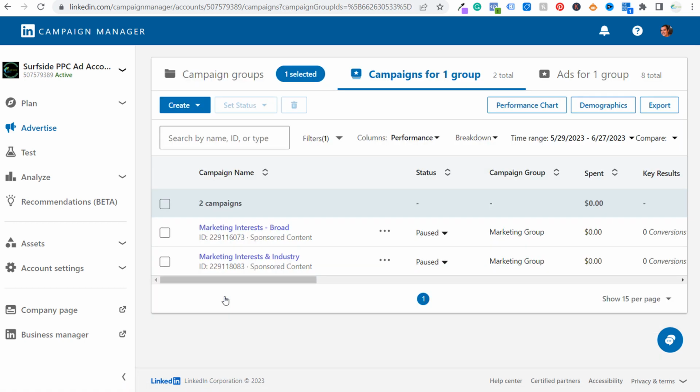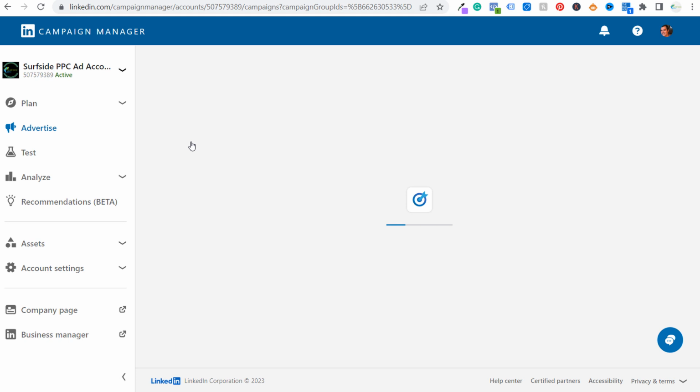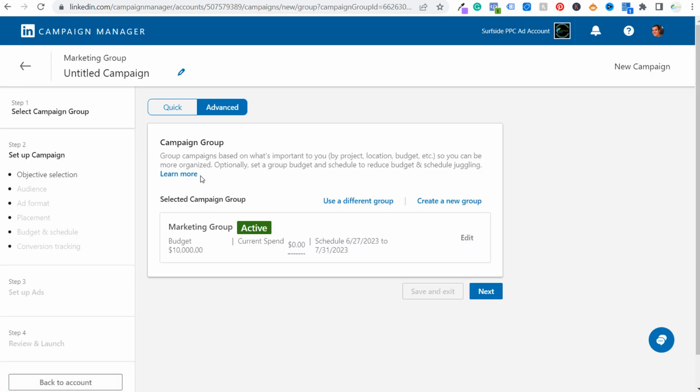What we want to do is come into this campaign group. I have 2 campaigns running. So what you can do is create your first campaign. So just come here, create a campaign. As you go through the process of creating your campaign, you're going to choose this campaign group. We're going to click on next.